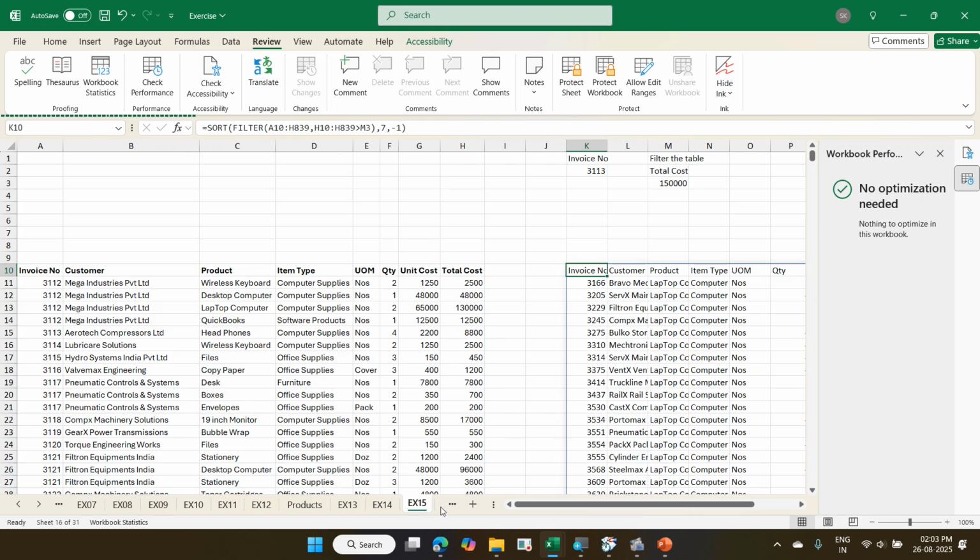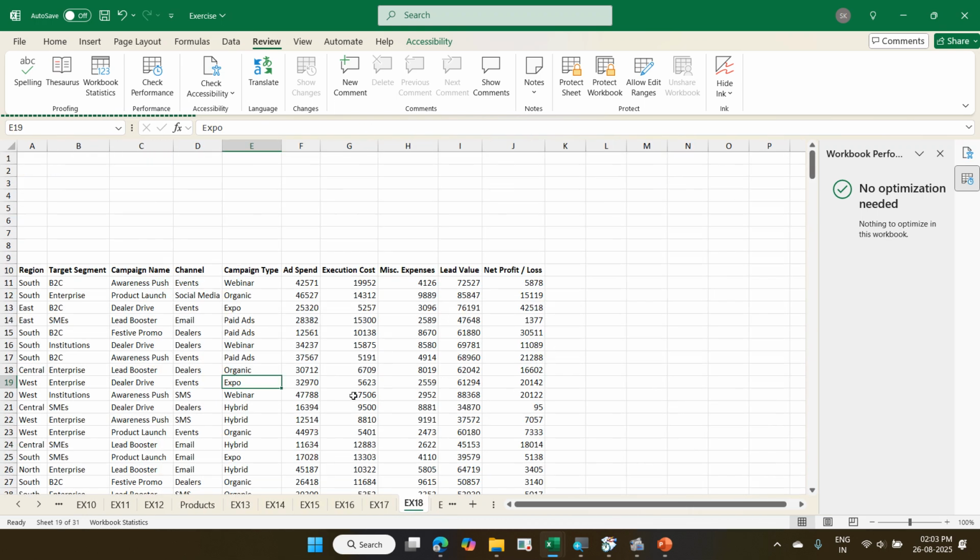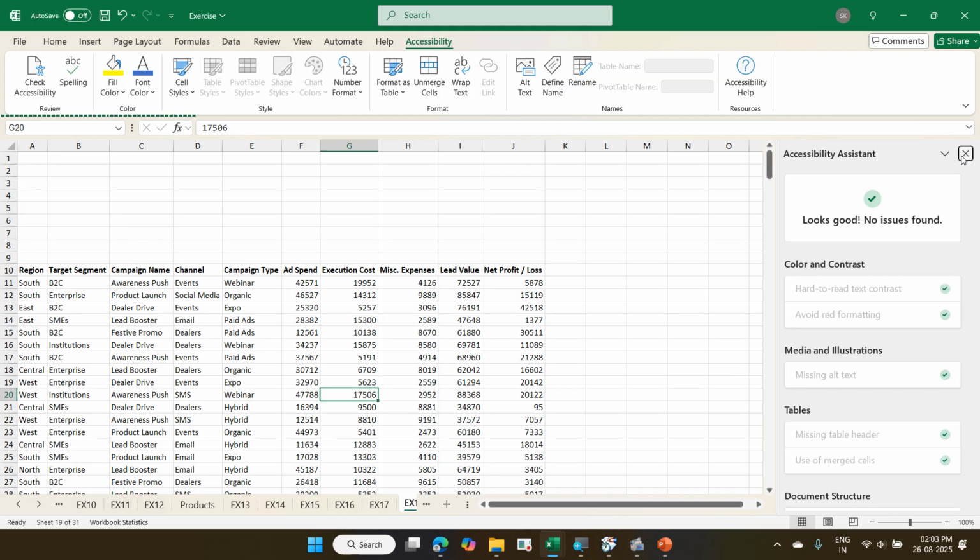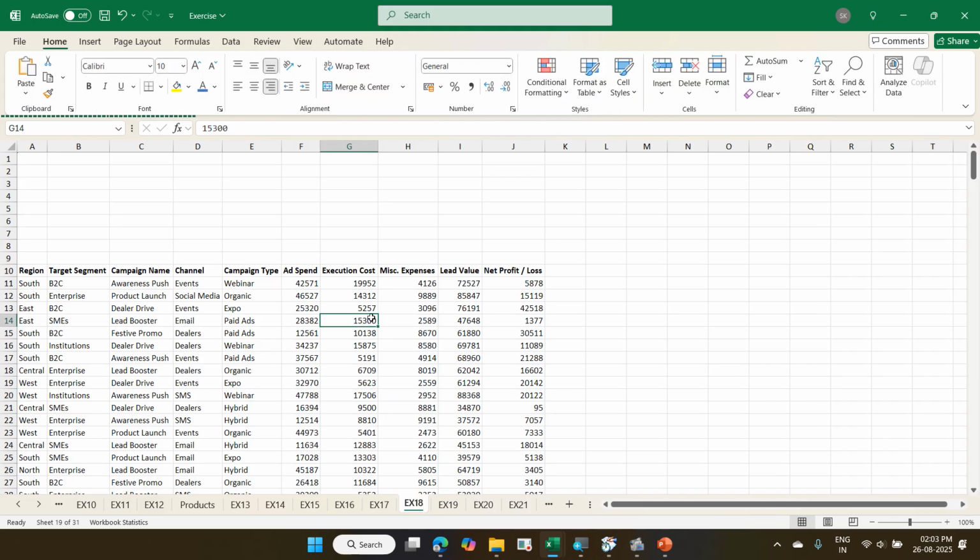So you optimize your sheet. I found that there is no problem in the sheet and in this file. So let us create a report based on this. We are going to create a report now.